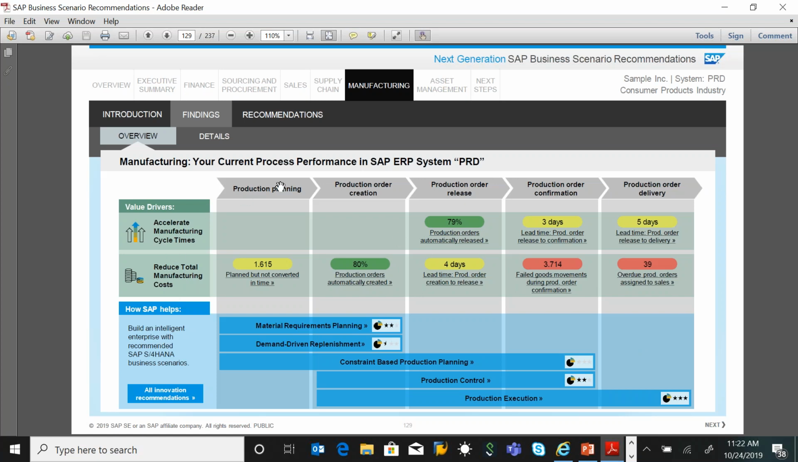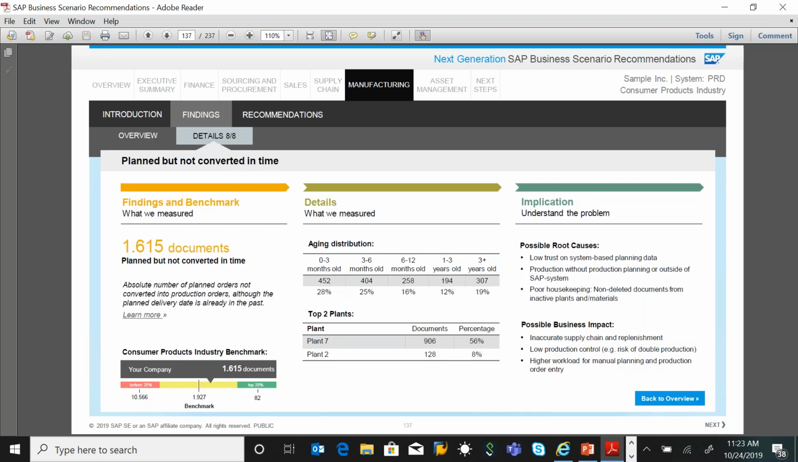And you can see the value drivers for each process step, like production planning, production order creation, and so on. But let's take an example for the production planning, the first box. You can see the business performance insight. In this case, there are 1,615 planned orders created, but they are not converted in time. If you want to understand more detail on this particular business performance insight, you just click on it.